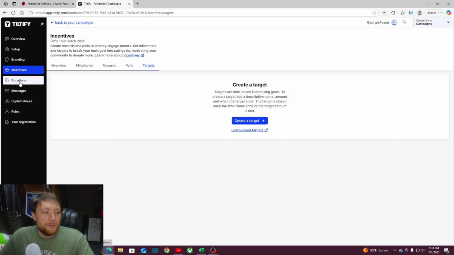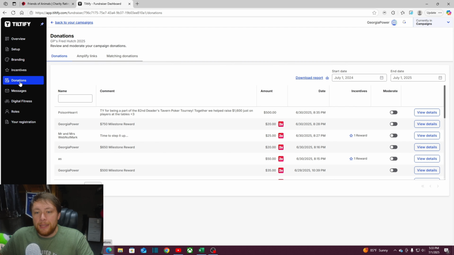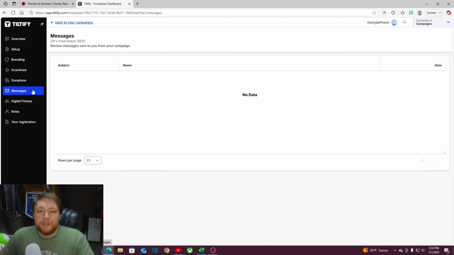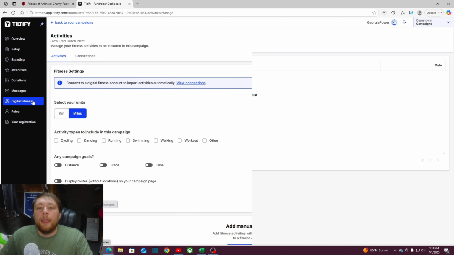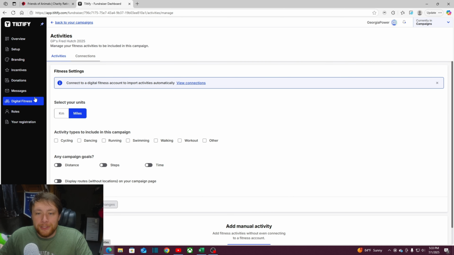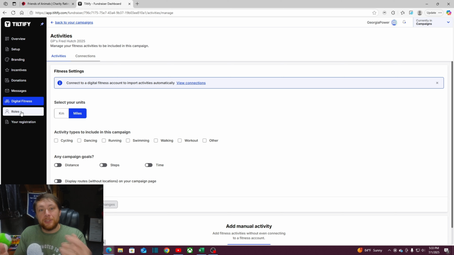Donation is just your list of people's donations and what they commented on, what they redeemed as a reward. This is what we had last time. Messages, if someone sends you a private message. And we're back on digital fitness. Roles and your registration have personal information, and with roles, you can add people to your campaign who could potentially help you with this.